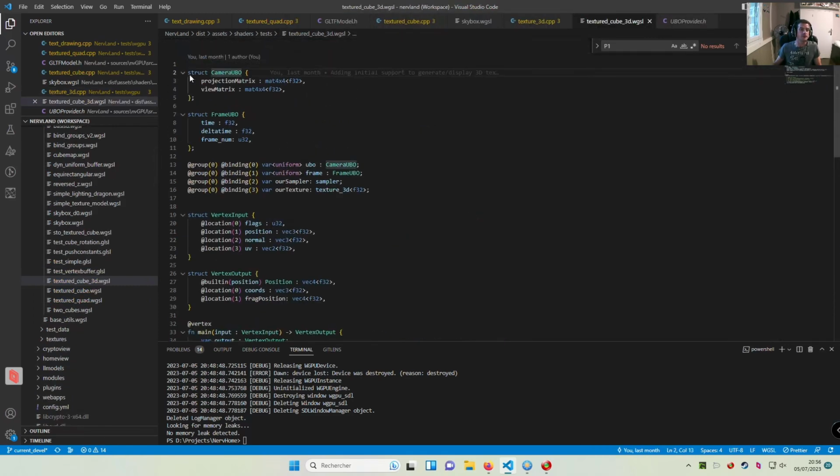And if we just have a look at this shader program, we'll see that we have a definition for the camera UBO and the frame UBO now, which contain exactly what we defined on the C++ side. And this will be provided as a first binding in the group number 0.